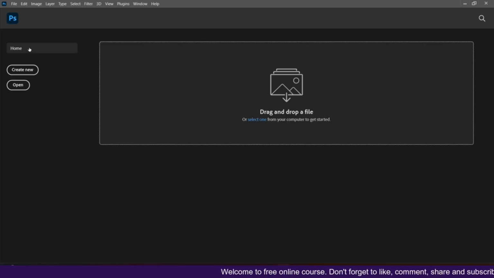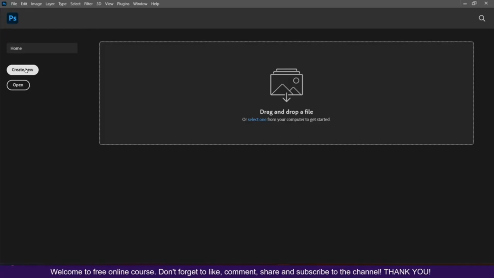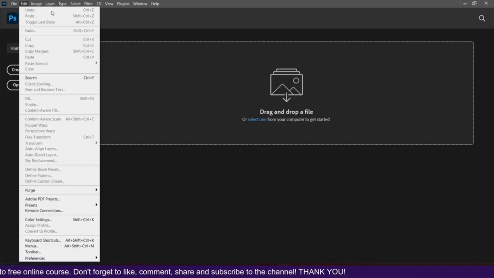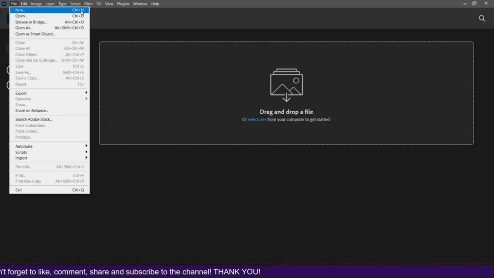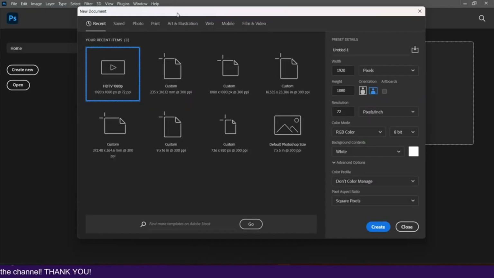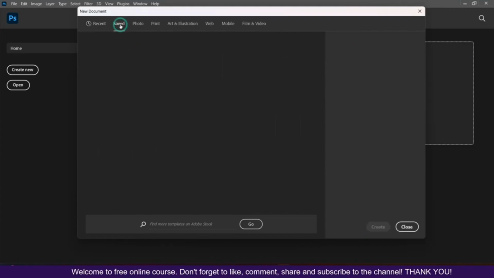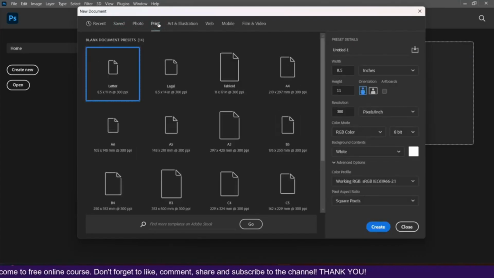So we have two ways of creating a new document. It's either you use the file menu up here, or you come and click on create new. They all function the same. Or you can use the shortcut Control N. All right, so let's come to create new, and you see your new document tab open. Now here on the left side, where my mouse is going around, you can see I'm on recent currently. You can move on to saved, photos, print. You can just move through to learn more for yourself.